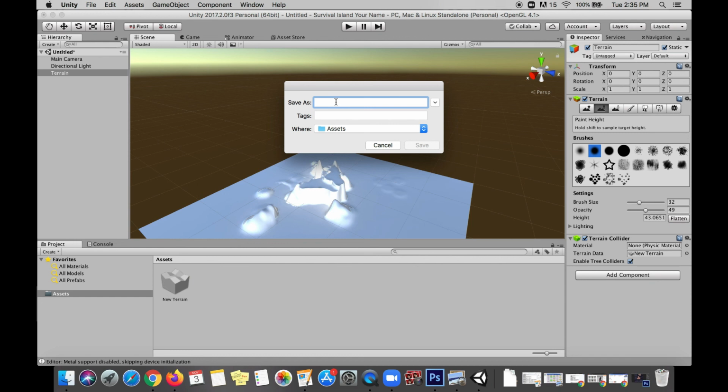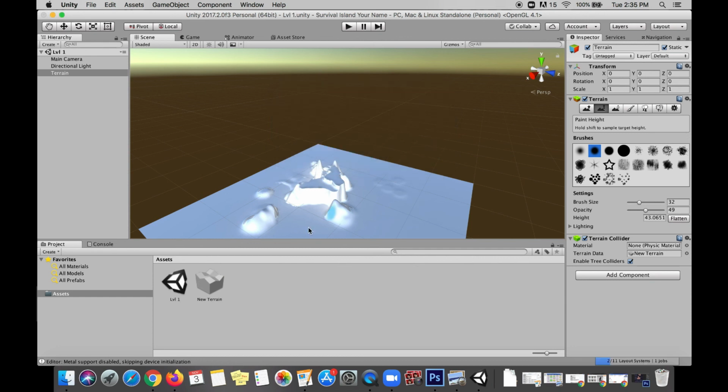So your name is already on the project. I really don't care what you name your scene. I mean, keep it school appropriate, but I'm just going to call this Level 1 or Test Level, whatever you want. And when you see it pop up down here, that means that your scene is saved and you're done for the day.